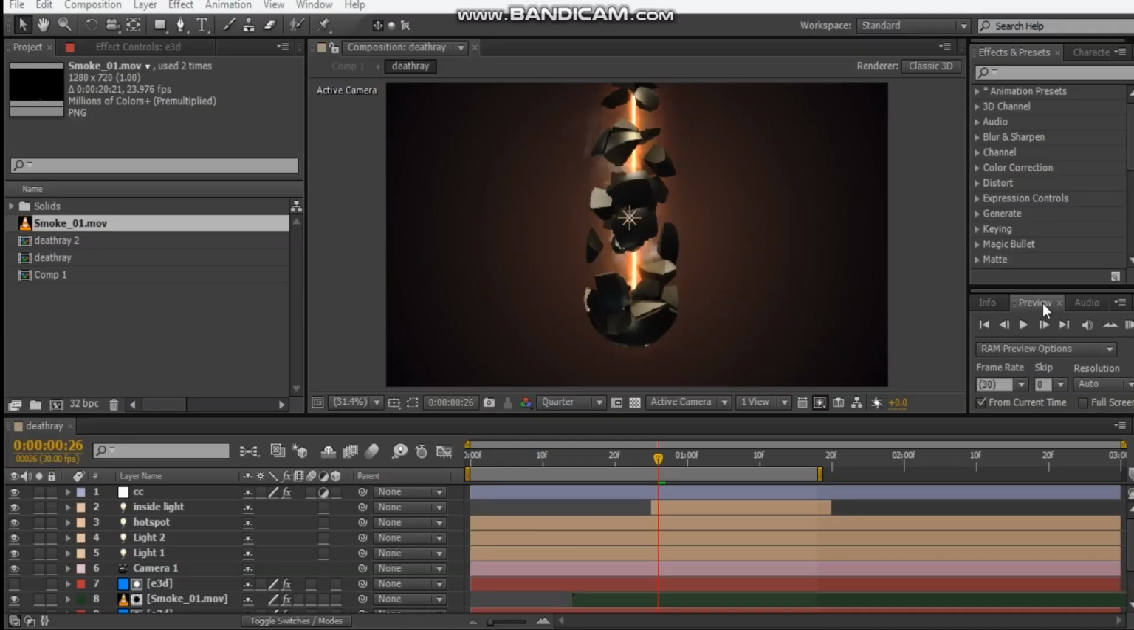Alright, so for this effect you need Saber and Element 3D. I'll leave a link for Saber where you can download it. But if you got both of those plugins, let's get into it.